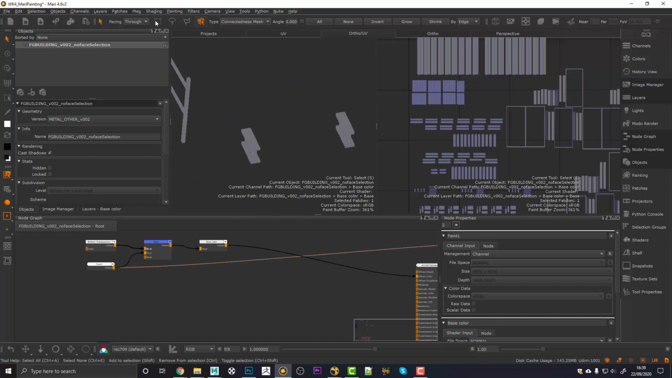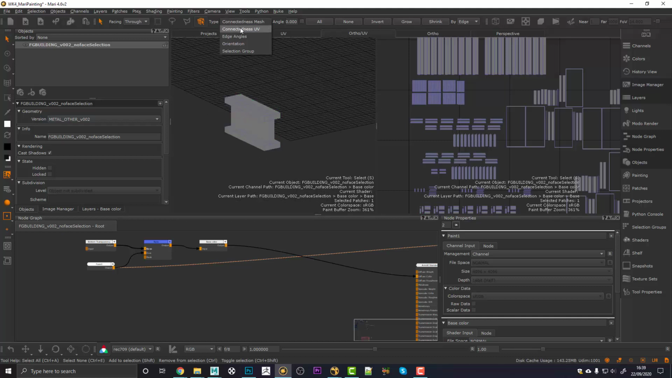Let's turn off smart selection mode and just go back to this for a second. If you select that, you can see that it's only selected a portion of the geometry, and the moment we tap on smart selection mode, then we can select everything. You also have connectiveness UV, which can be quite useful as well.